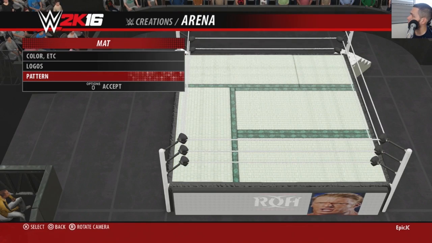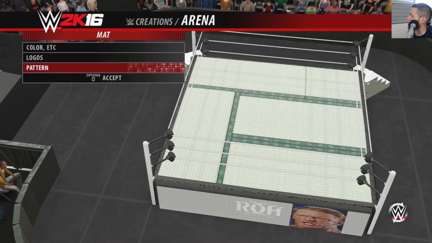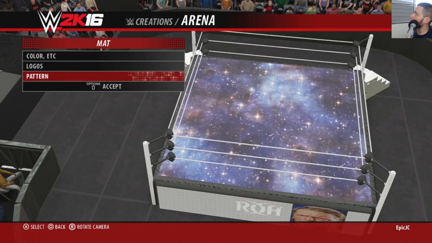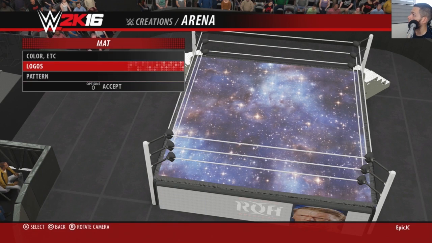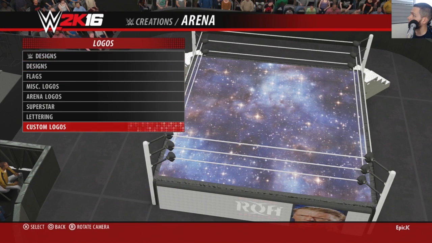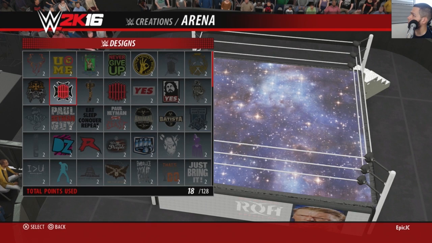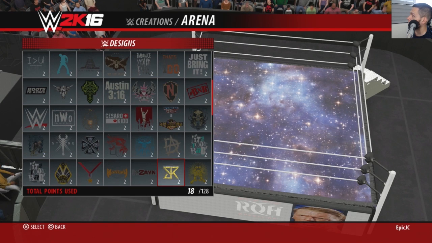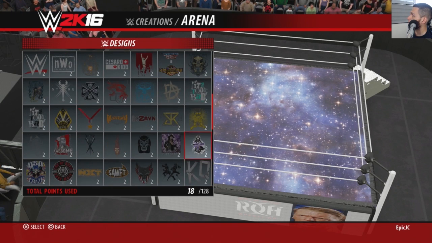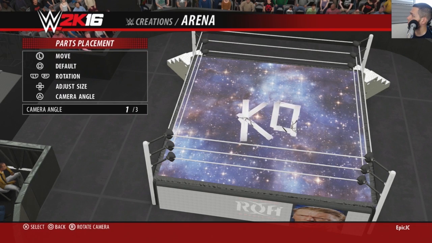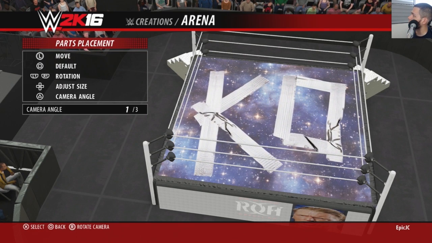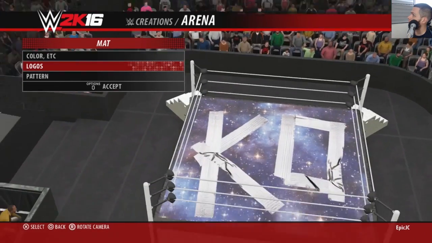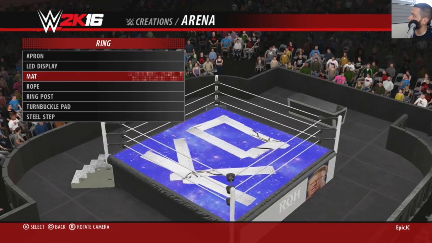You can either add a pattern if you want. So that almost looks like the ring is deconstructed if you wanted to. You can have the Fight Night Galaxy be in there if you want. Or you can go to logo. You can go to WWE Designs. You can get, I don't know, Kevin Owens KO logo. Stretch that. And then you have a galaxy that is knocked out. I am going to have way too much fun with this.